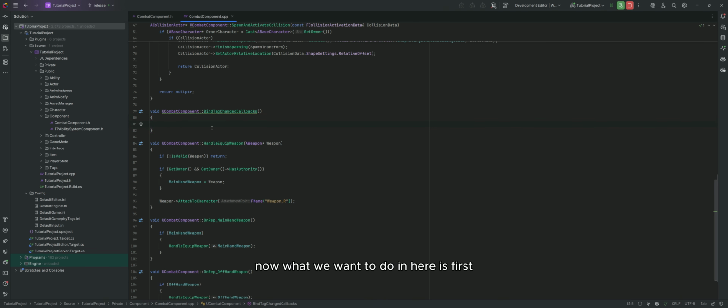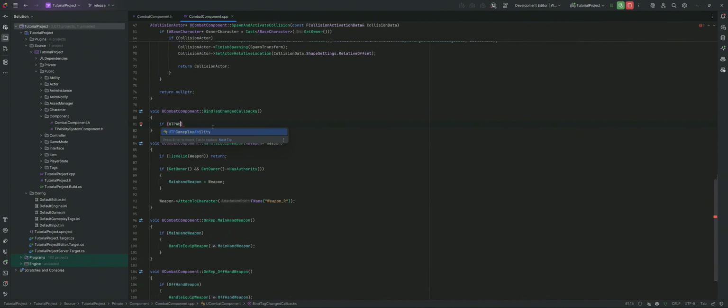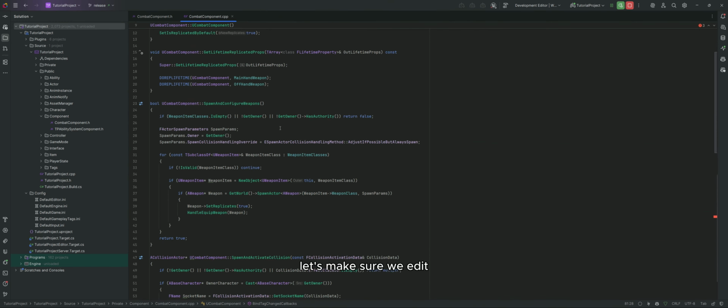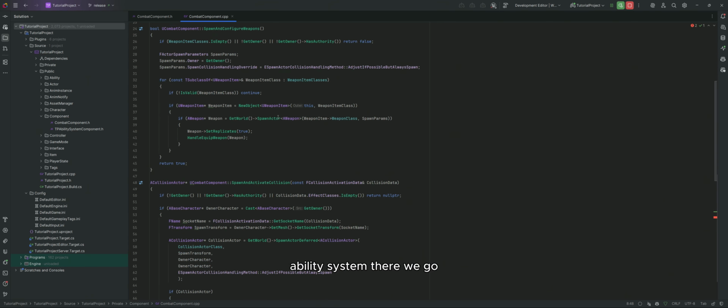Now what we want to do in here is first to make sure we have access to our ability system component. So let's do that. TObjectPtr ability system component. Let's make sure we add it. Include ability system component. There we go.